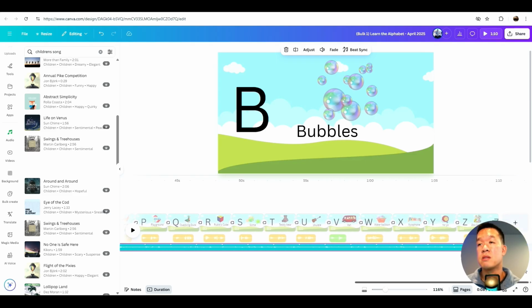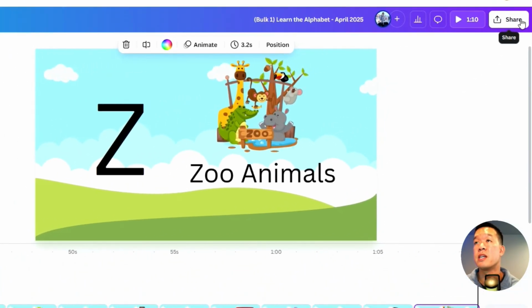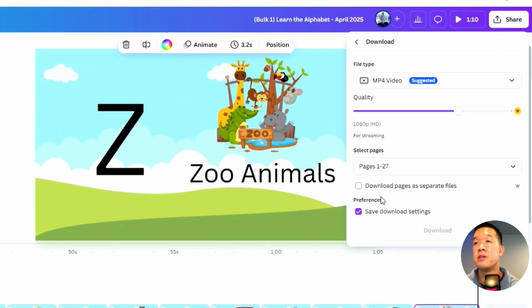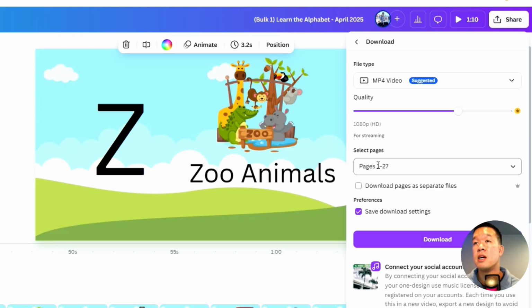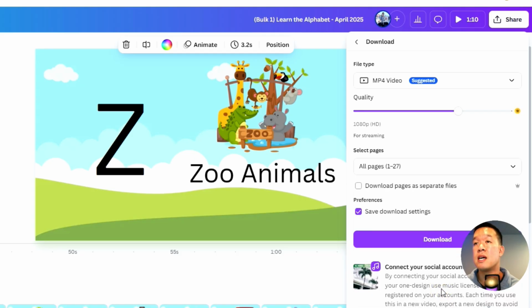What I'm gonna do towards the bottom. Oh, great, everything is split and it's all ready to go. But yeah, what I'm gonna do to import it is go hit share, download, and then it's gonna be MP4. And then what I'm gonna do is make sure that all the pages are selected here. So all pages, hit done, and it's gonna download. And here's the final product.